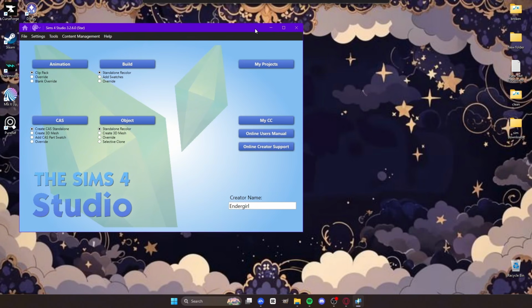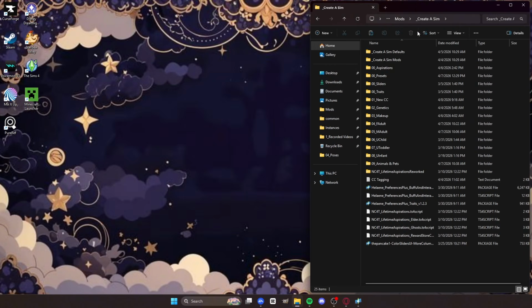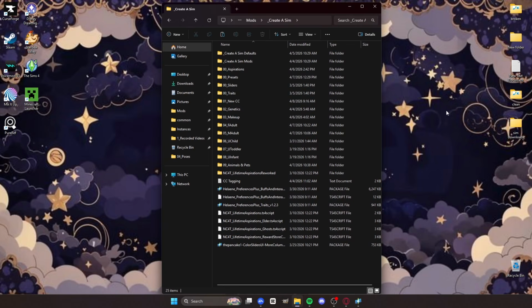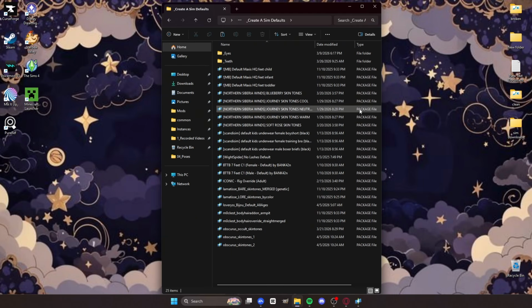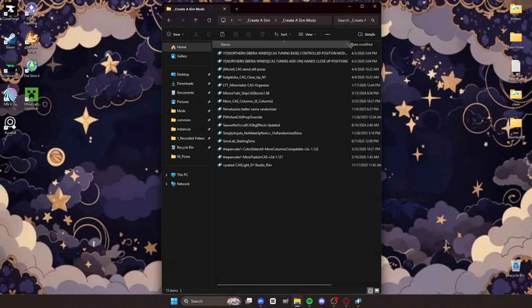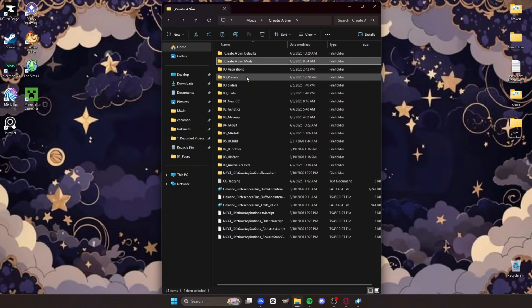So there are two different ways that you can sort your CAS catalog. If we open up my mods folder, we can see this is how my mods folder is structured. I have my defaults, which are just general defaults, additional mods, my aspirations, my presets, sliders, traits, all of my new CC goes in here. By having a folder separate for all of that, I can keep it at the top of my CAS catalog, which makes it much easier for me to find it. Which is why it has the number 1 next to it.